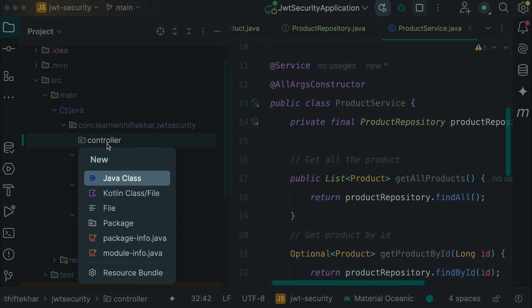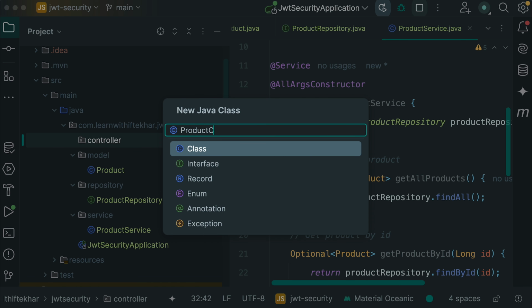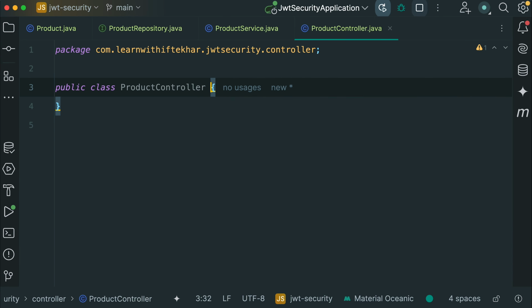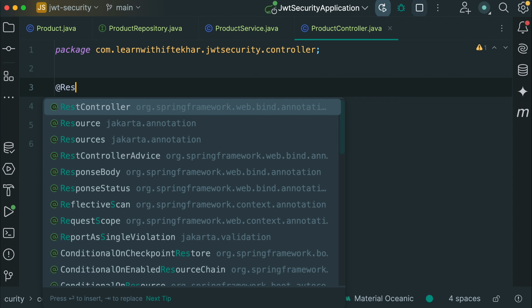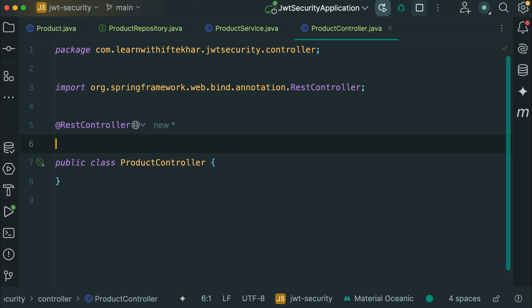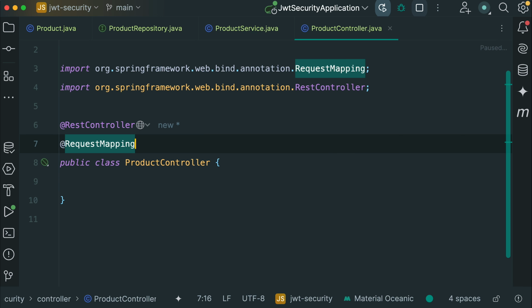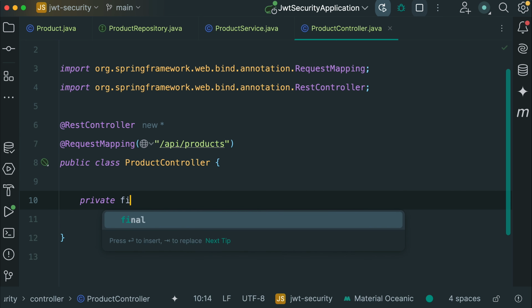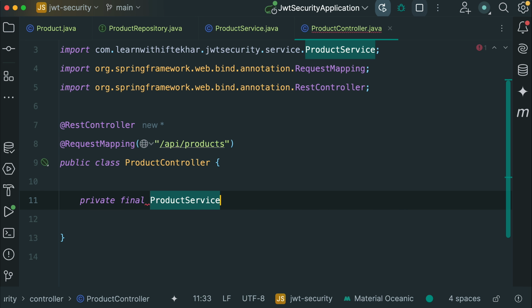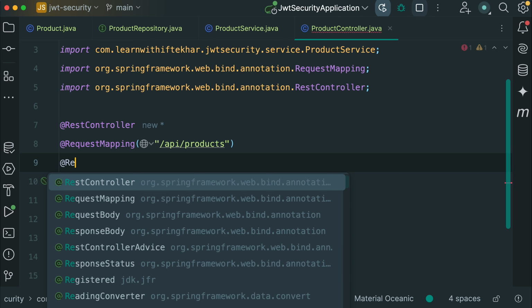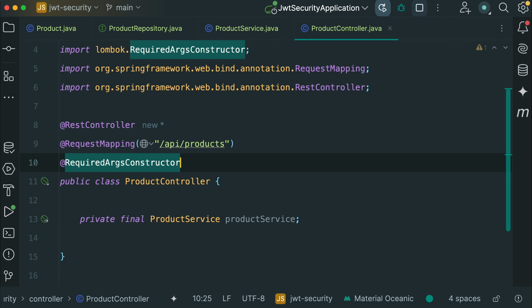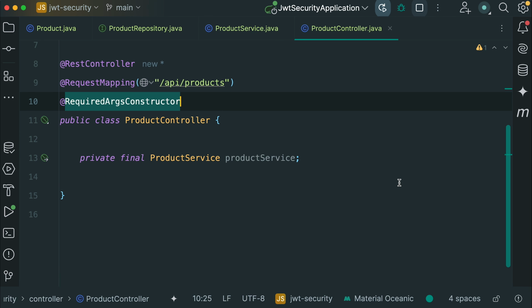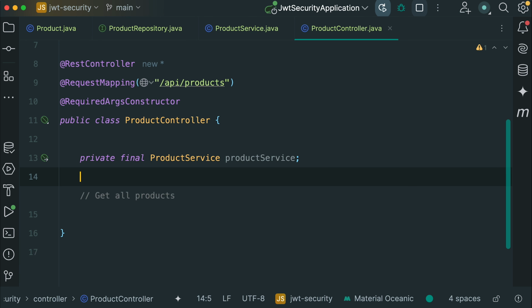In the controller package, let's create a new Java class called ProductController. We'll add the RestController annotation to make this a REST resource and provide a RequestMapping to /api/products. In this controller, we need to use our product service. I will declare it as a private final field, productService. We need to use a constructor to inject this dependency. I will use Lombok's RequiredArgsConstructor annotation. It automatically generates a constructor for all required fields.